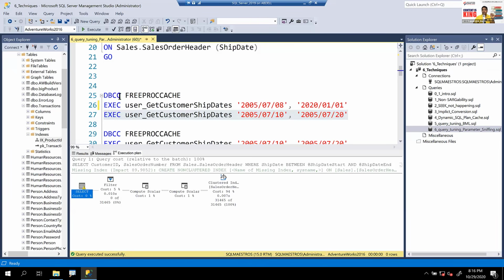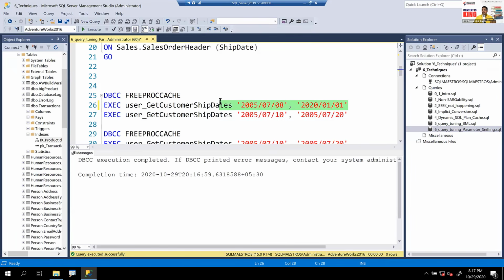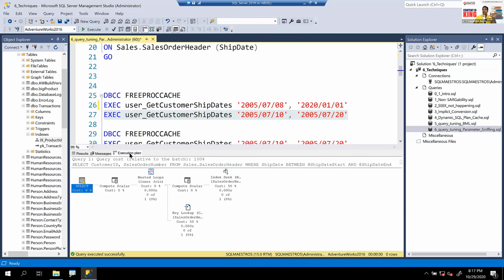Fine. But then something else could have happened, which is instead of the first set of parameters coming in first, you could have this execution coming in first. There's no plan in the plan cache now. The first execution of the stored procedure itself comes with highly selective parameter values. Execute this. And what happens? The seek plan gets injected into the plan cache.